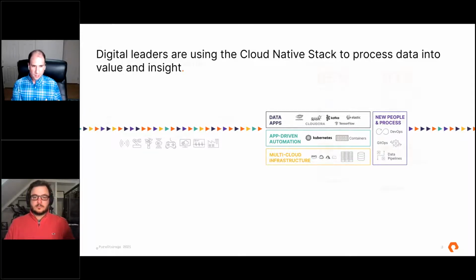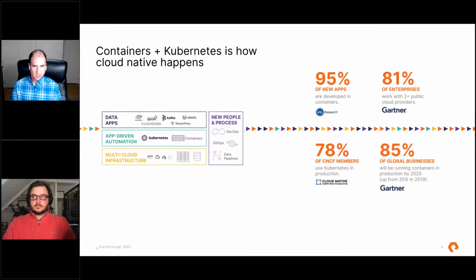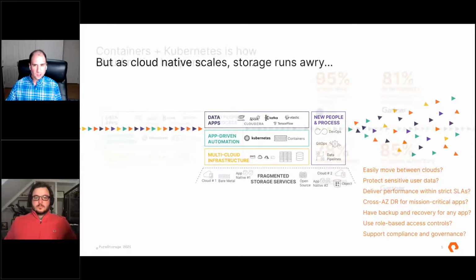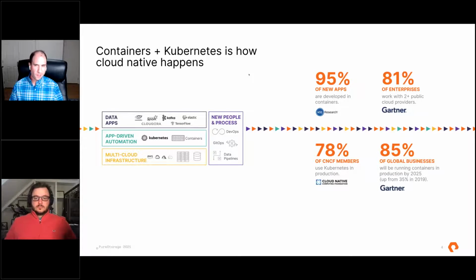And containers and Kubernetes is really what is taking this to the next level. What the research shows is that 95% of new applications are being developed in containers. 81% of enterprises are working with 2 or more public cloud providers. 78% of CNCF members are using Kubernetes in production. And 85% of global businesses will be running containers in production by 2025, up from 35% in 2019. So containers and Kubernetes is really what's powering this new cloud native stack. It's what's driving the stack forward.